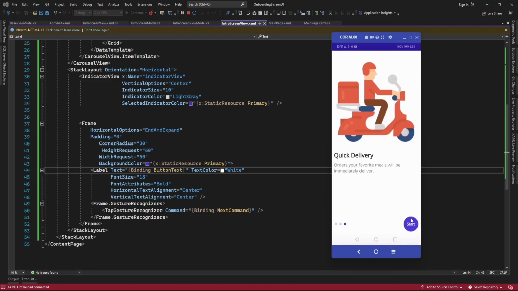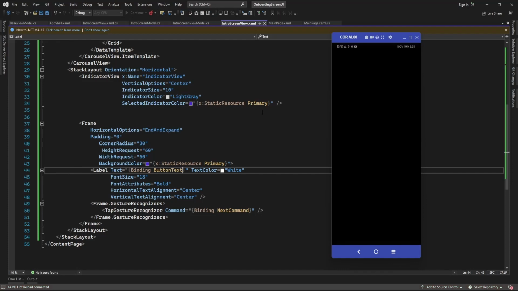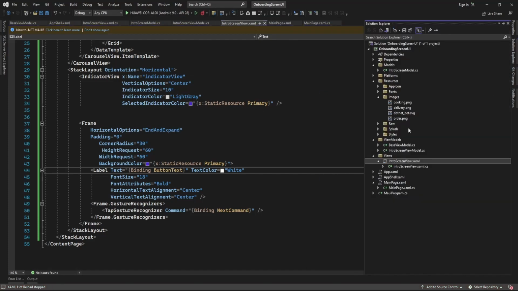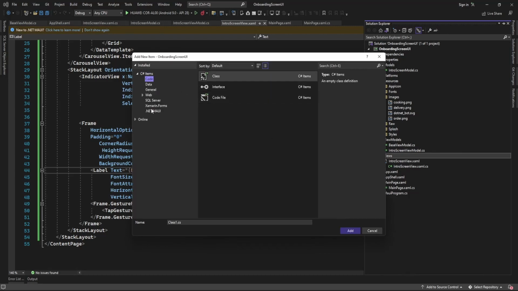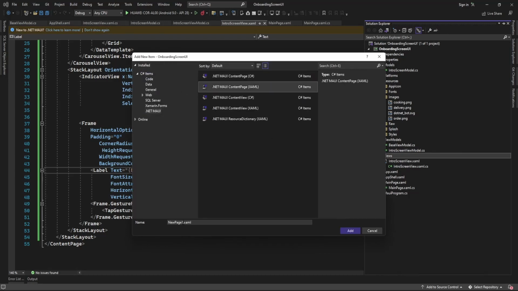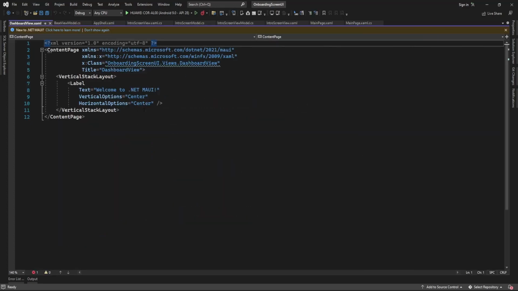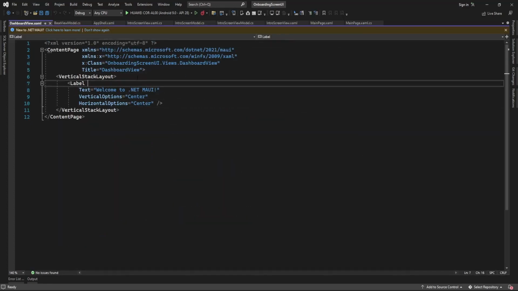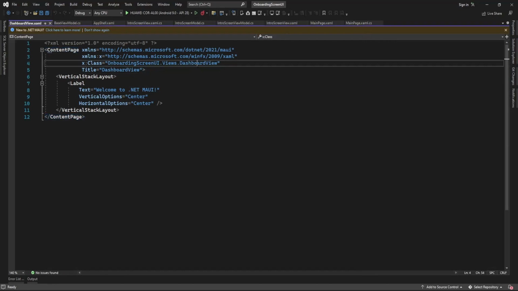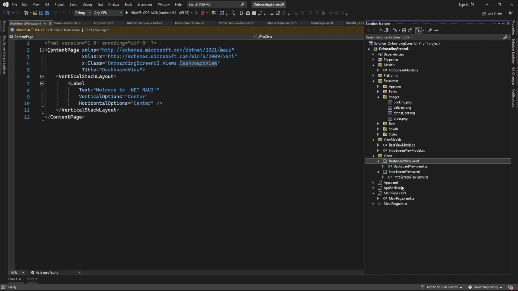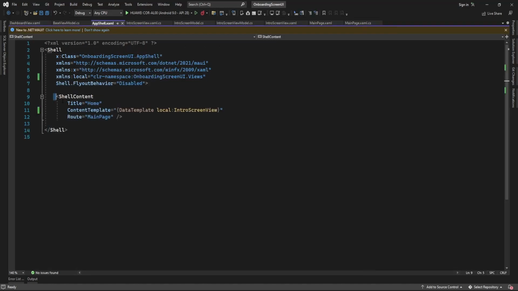Now here on the click of start, when the last screen appears and I click on the start button, that time I'm just going to navigate to the dashboard page. So for that, let me add another content page here in view, .NET MAUI content page, dashboard view, and this I'm just going to register here in app shell. Also I'm just going to add that.